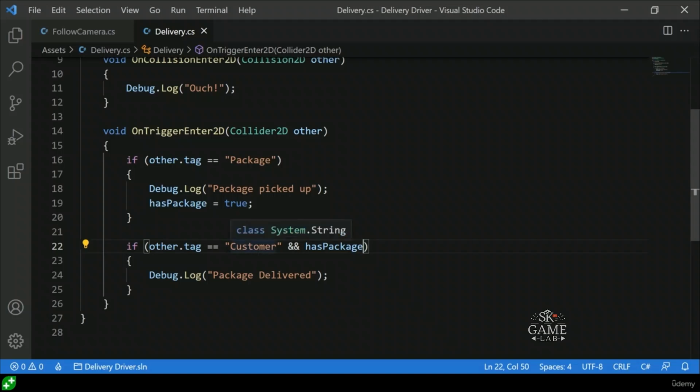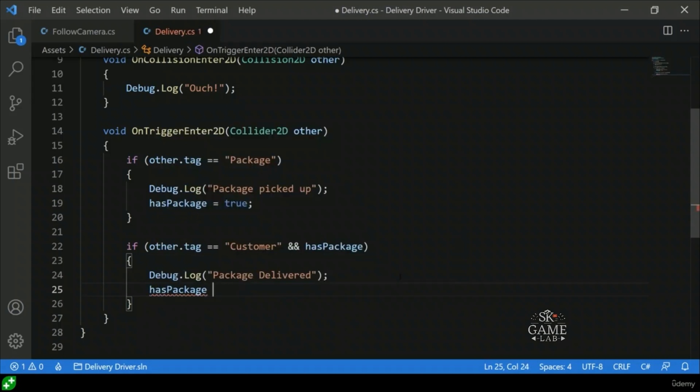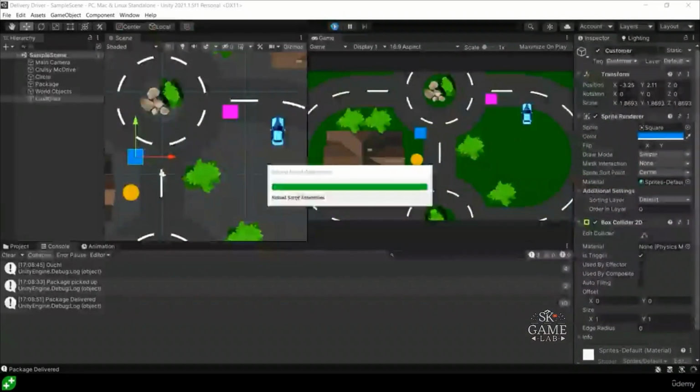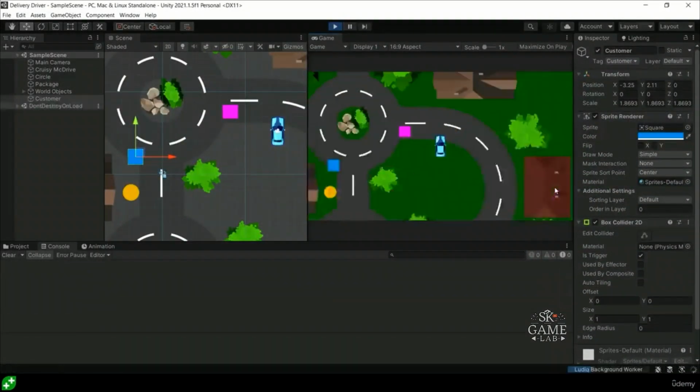So in our logic, we need to say once we've delivered the package, then we don't have the package anymore. So has package is going to equal false. And let's just check that that works before we celebrate too much. Click on play. We'll go through this standard process.